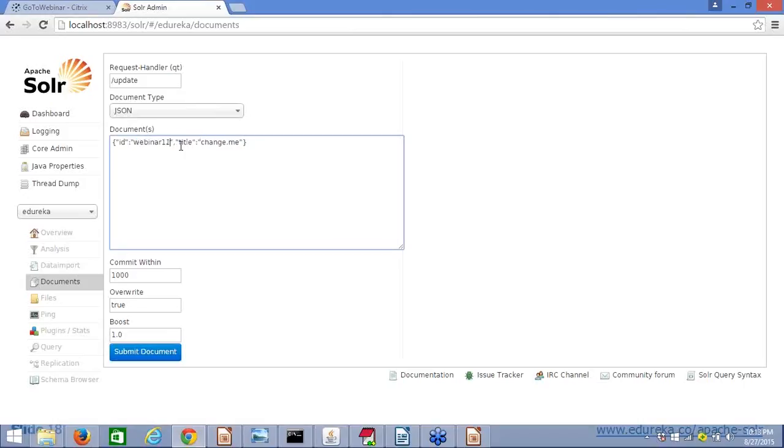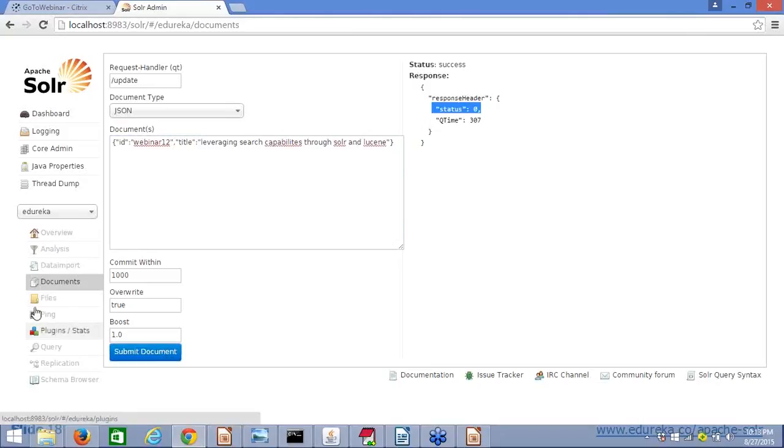I say webinar, say 12, and my title is, say, leveraging search capabilities through Solr and Lucene. Okay, and I simply push the document in. The status 0 means that the document has been pushed in successfully.